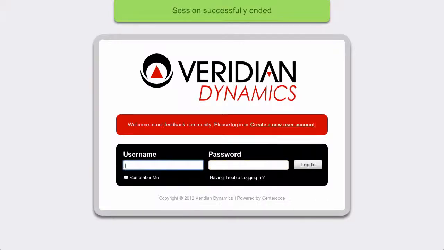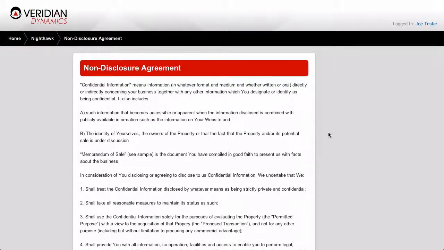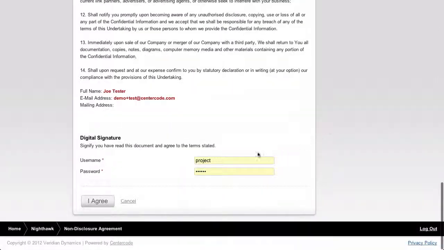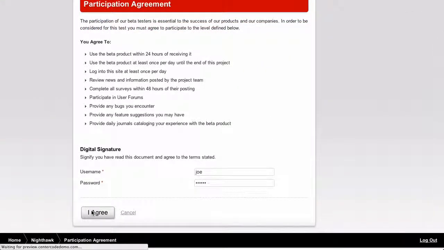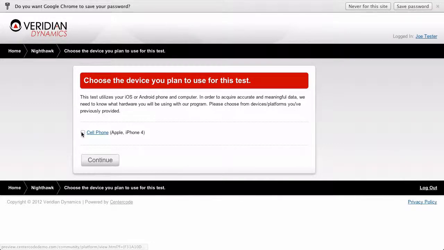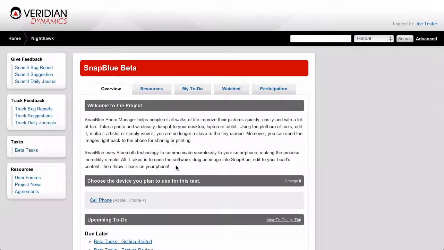So in this case, I'm going to log in as Joe and then access the Nighthawk project. So we're shown the non-disclosure agreement. I'm going to scroll to the bottom of that and sign it. Clicking I agree allows me to move forward. We have a participation agreement. I'm going to go ahead and agree. Now in this case, I need to choose a test platform to apply using the assigned test platforms, which is part of an enterprise feature. In this case, I'm going to choose my cell phone and continue, and then continue clicking through the additional notices in the notice chain. Once complete, I land on the project homepage.